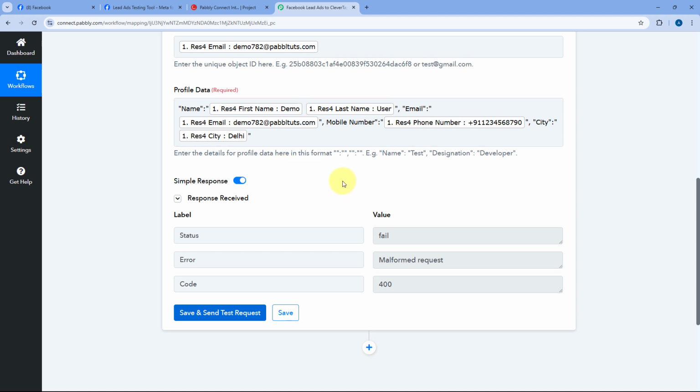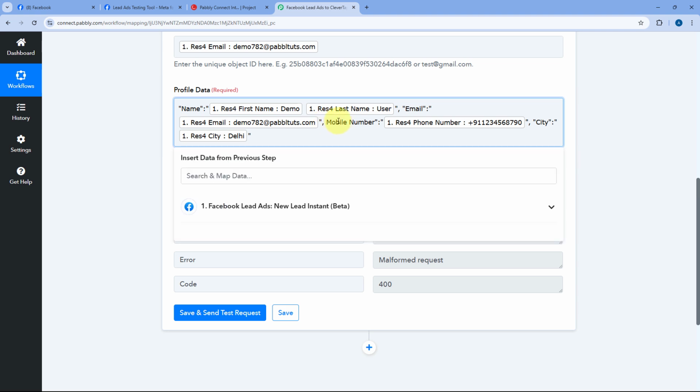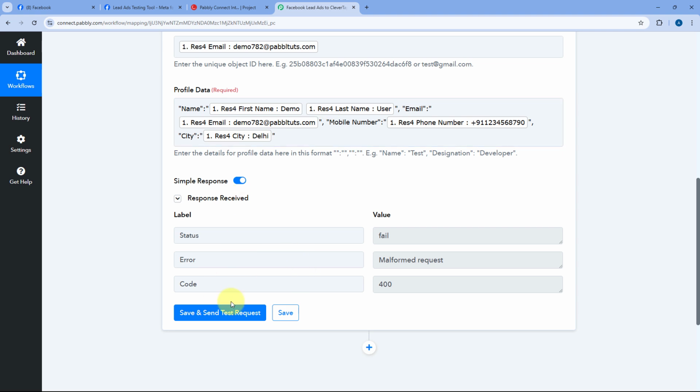Okay, so after clicking on save and send test request, it is showing us that we have a malformed request. So in this request, you can see I just missed a double quote over here before mobile number. So I've corrected it. Now let's click on save and send test request once again.